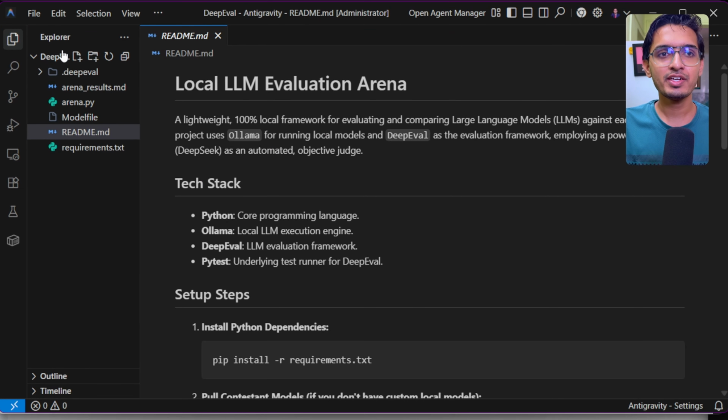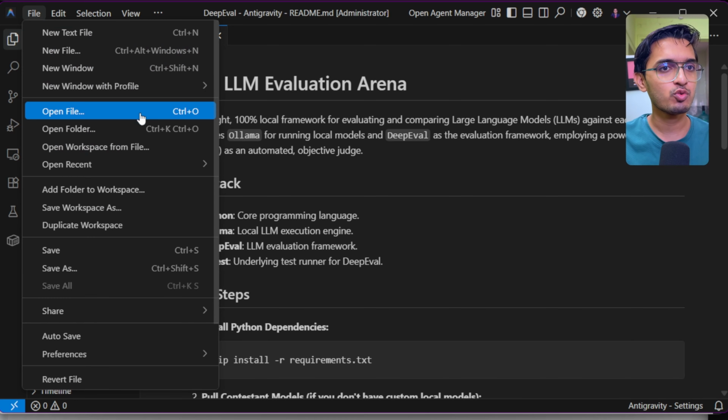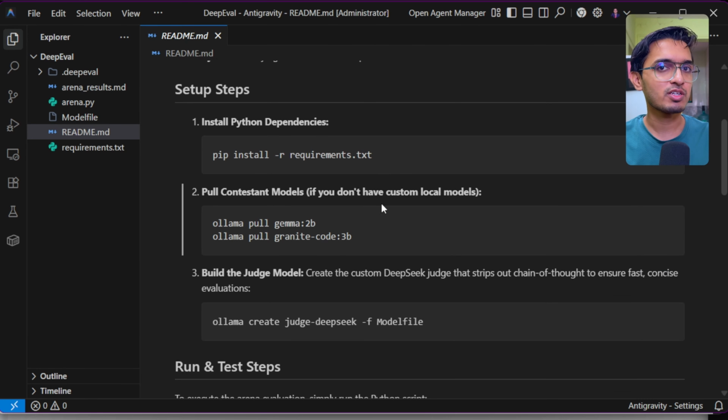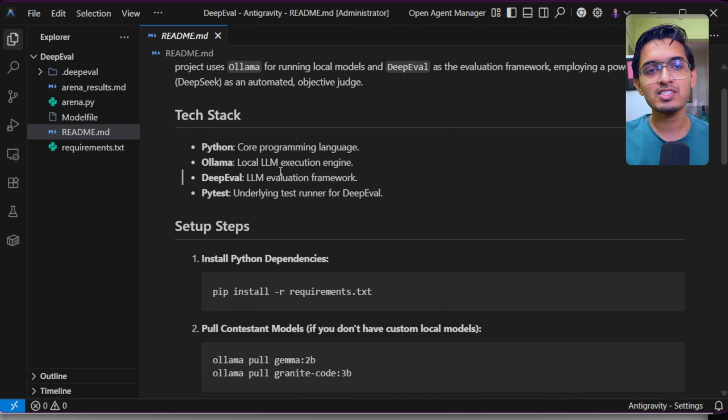Now I am in Google Antigravity. To set up the project, you just need to open a new folder using the File and Open Folder option, and then you can copy all the code files and the readme file that I have given in the GitHub link in the description and pinned comment. The readme file will have all the steps to set up this project and get it running on your own local Ollama models. So the technical stack I'm using is Python as our core programming language.